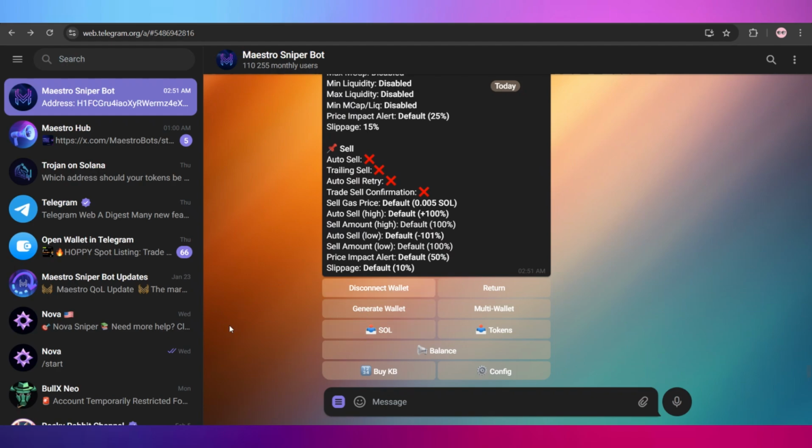In order to generate a Solana wallet, you can click on this create wallet button and it will give you a wallet address. Copy and paste it into your other Solana wallet in order to put some Solana in your Maestro bot.